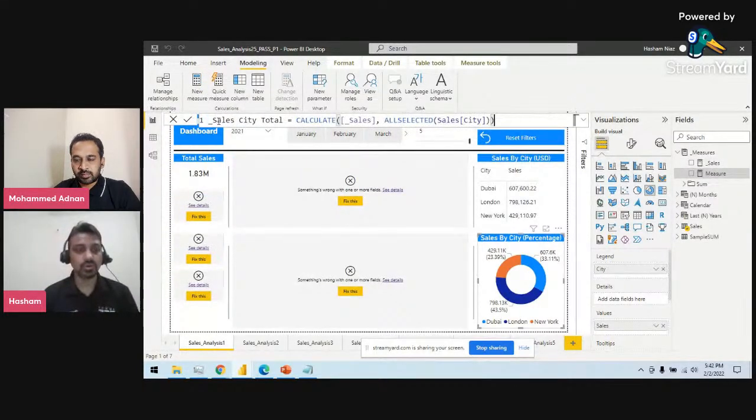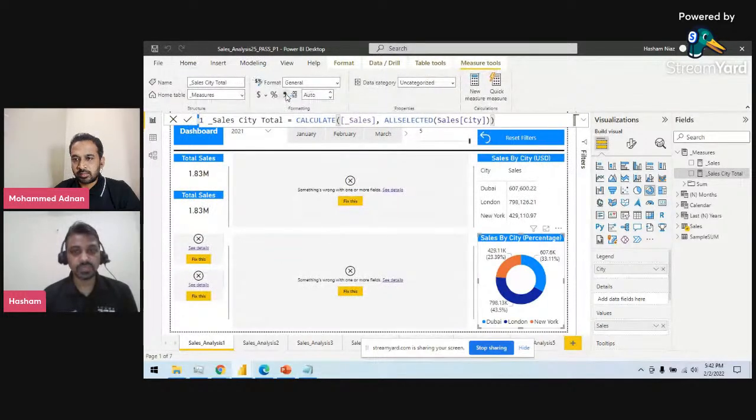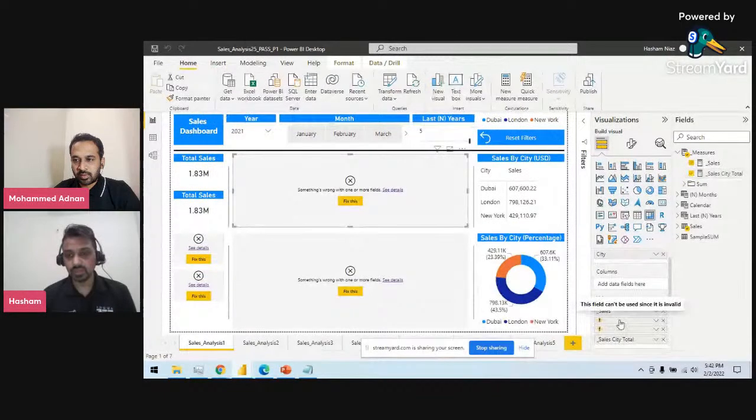So I've created a measure called underscore sales city total. What it is doing is using the calculate function, and I'm using the already created sales measure, and I'm saying all selected sales city. So what this measure is going to do is return me total sales irrespective of the city selection. So let's parse this one for now, and let me format this as well. So now I have these two measures created up here.